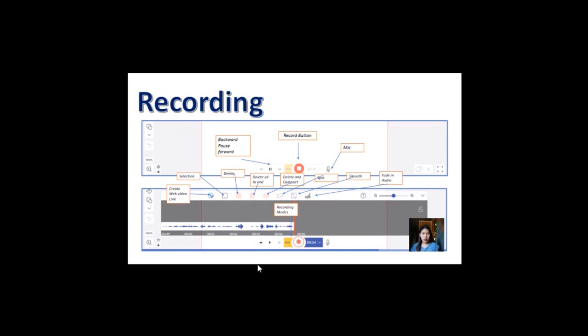So once you are done recording, you will be directed to the timeline of your project. This one is the recording modes where you can override or mix the audio and video in your project. This one is for creating a web video link where you can share it with your friends, co-workers, or students. So you can edit the project together.